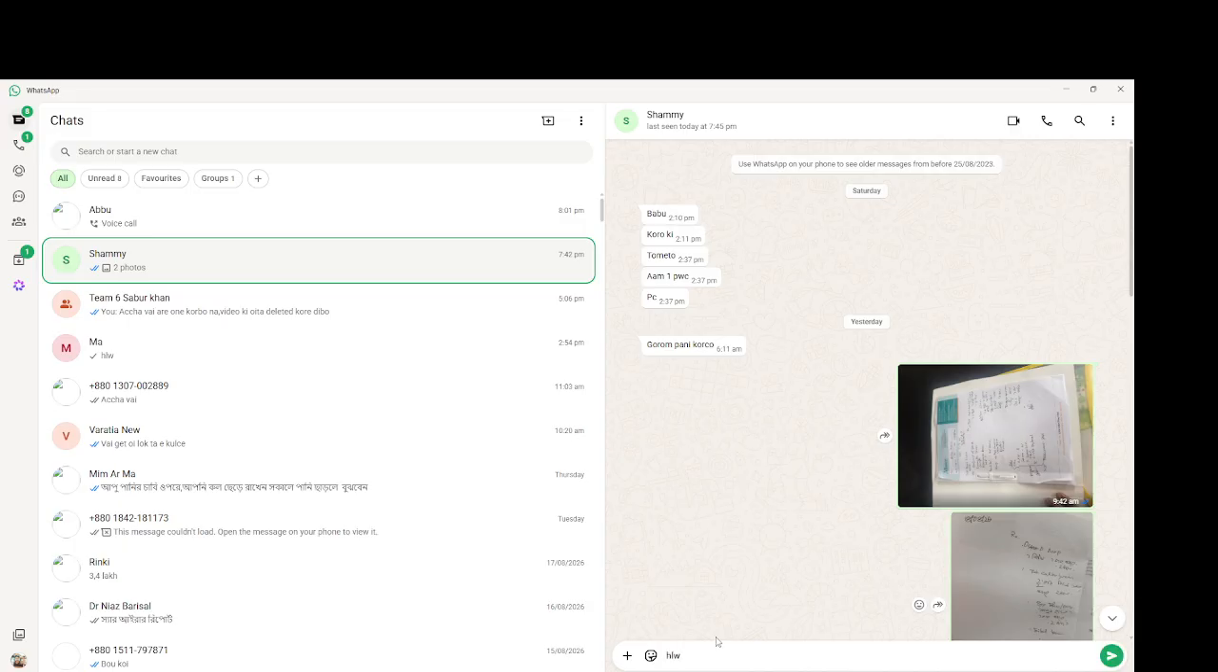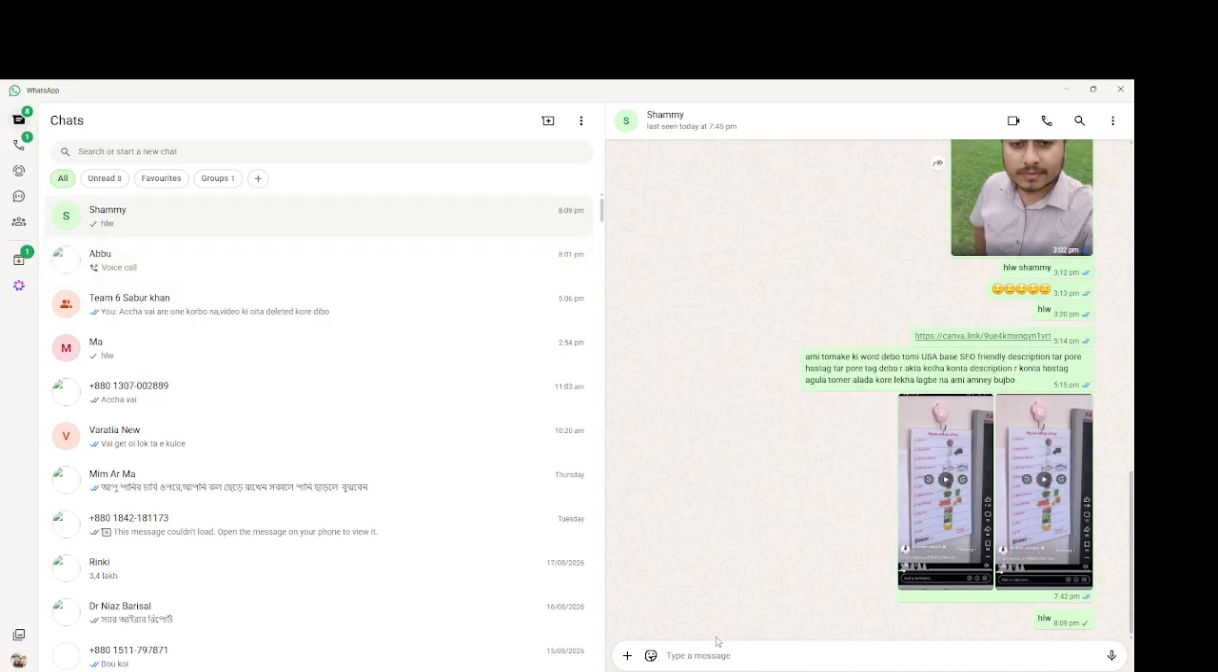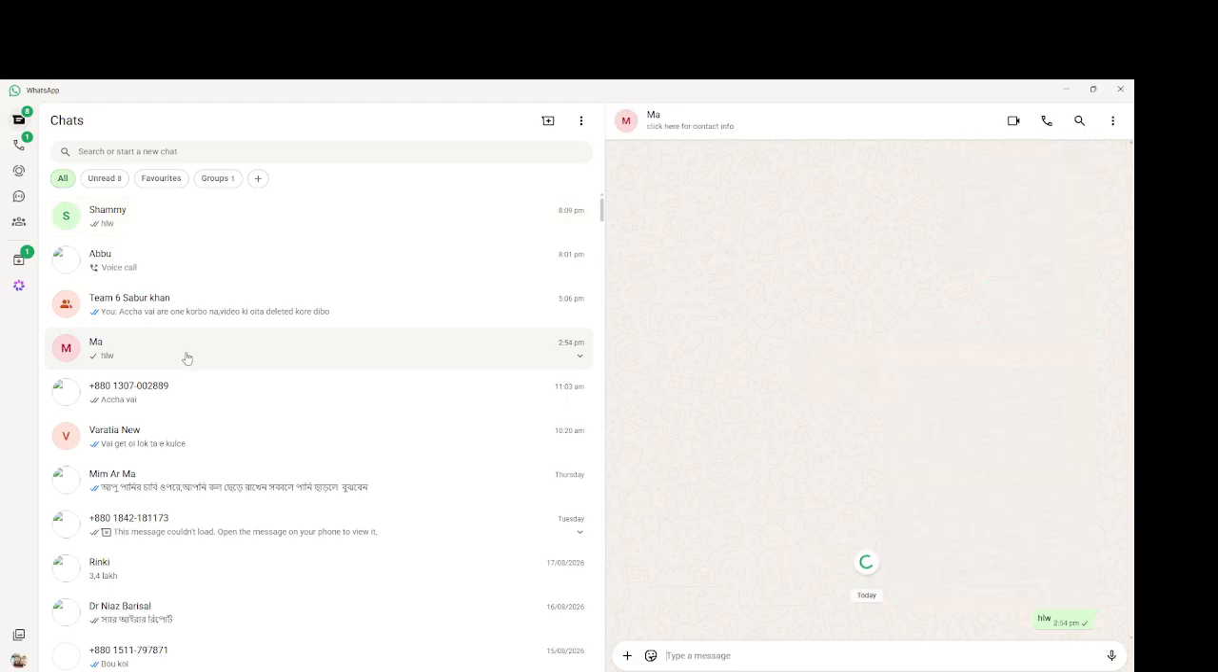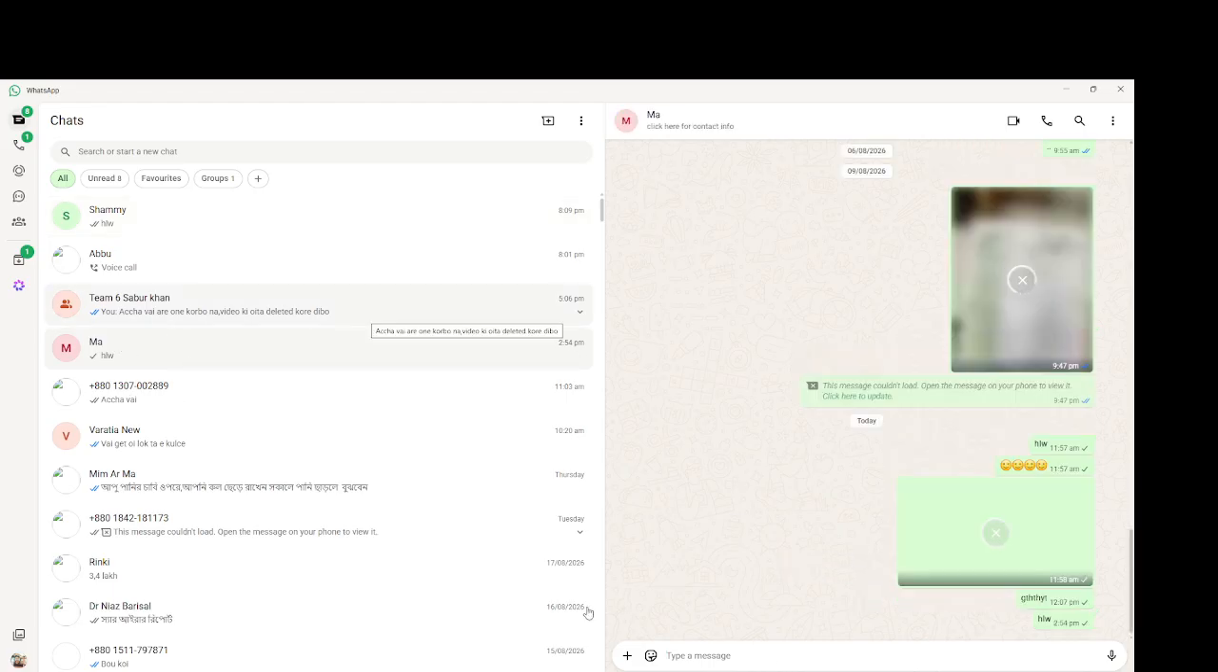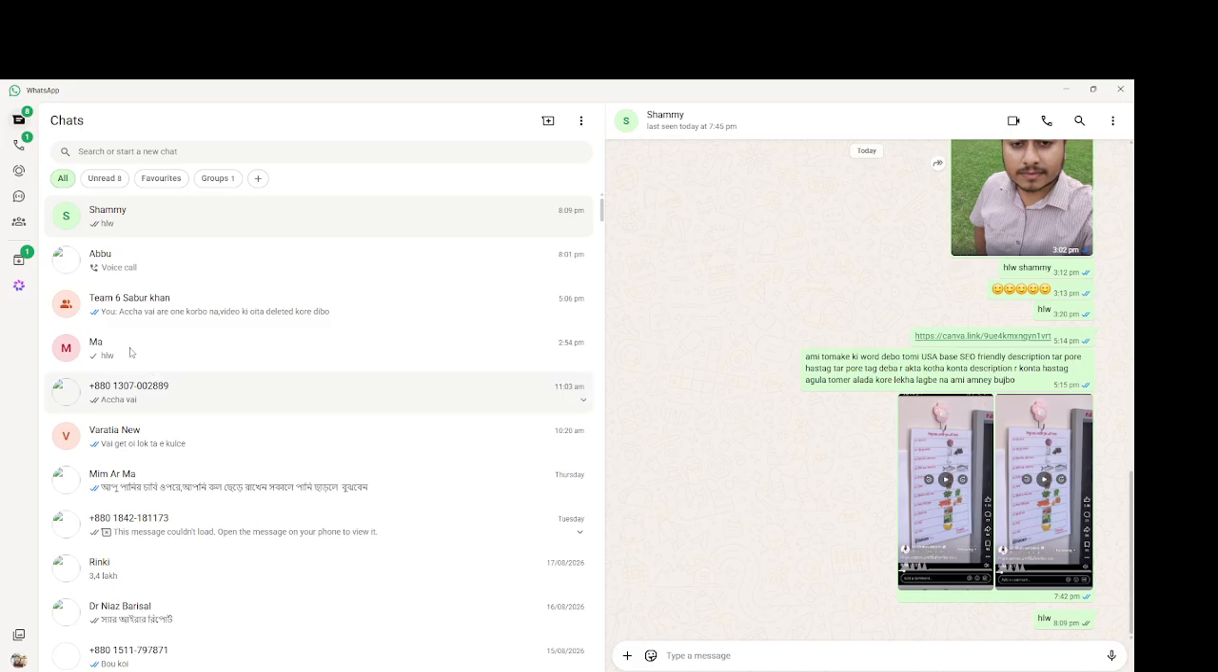To send a message, first select the contact or conversation you want to message. Now look at the bottom of the chat window. You'll see the message box where you can type your text. Click inside the message box and type your message.